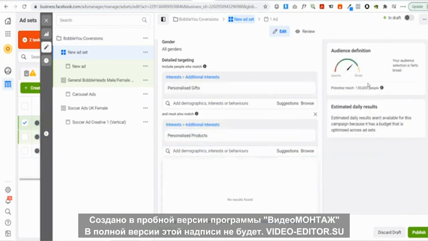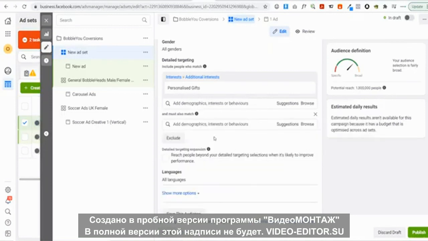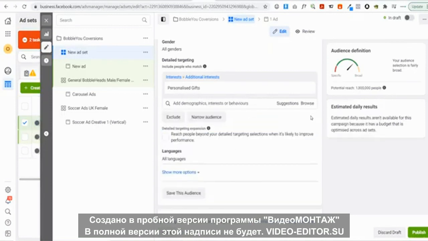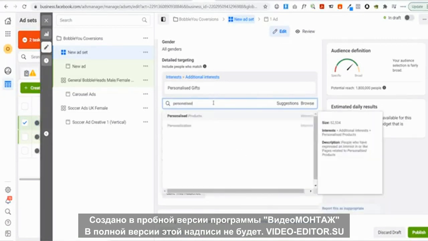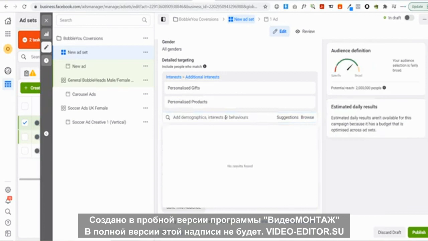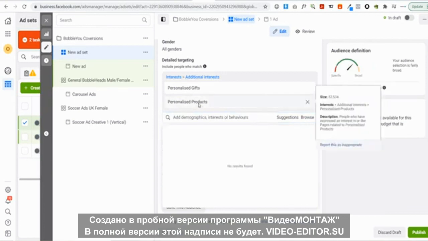So that's not that much. That's a pretty small audience, so you might not want to narrow it down. You might want to add an extra one in there. Like I said, if we add personalized products in here as an extra one, you can see it bumps up to 2 million people.